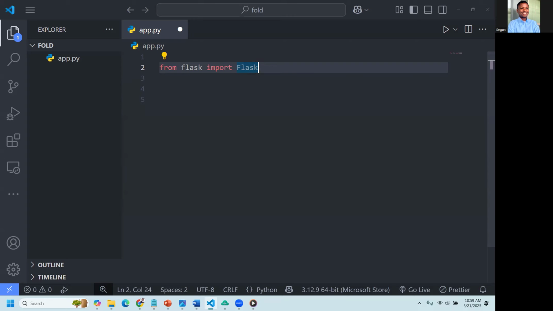After we import Flask, the next thing we need to do is create an instance of the web application. So I'm going to use this command. This is the Flask class, and it creates the web application.